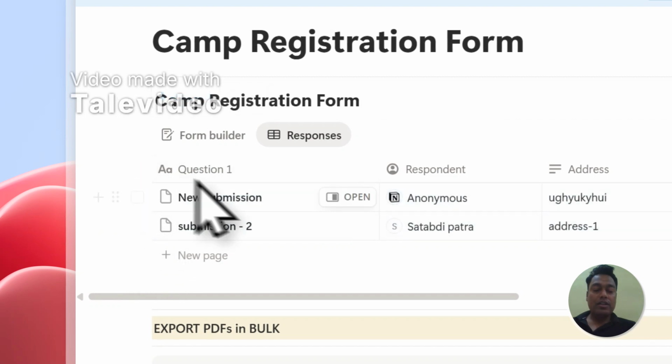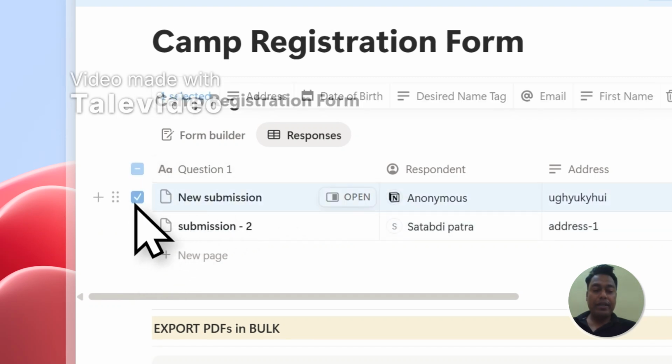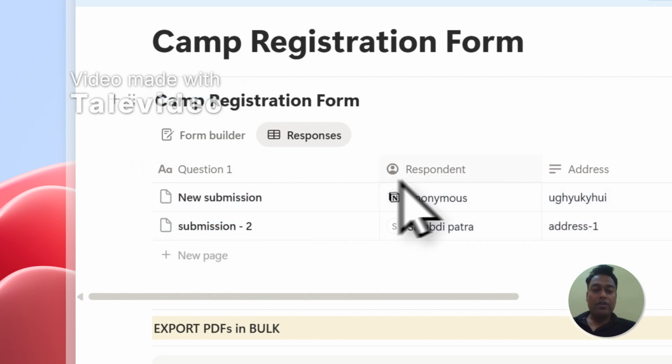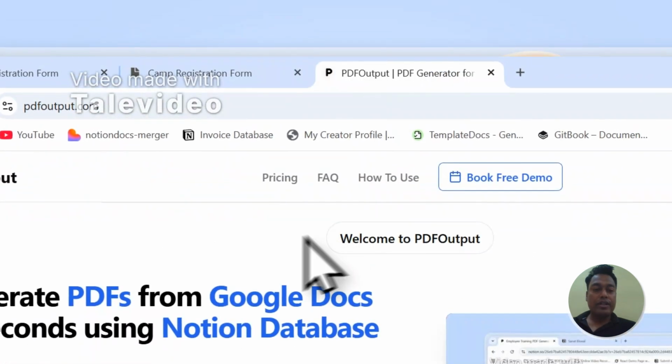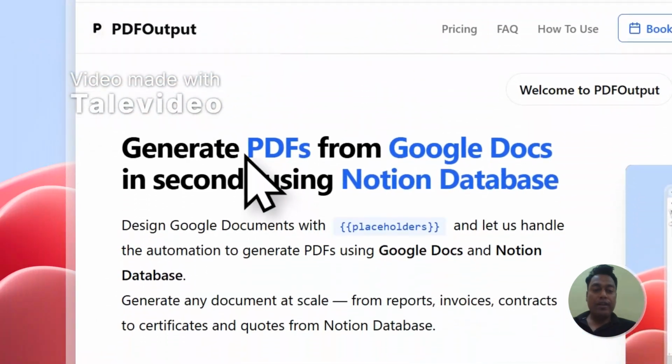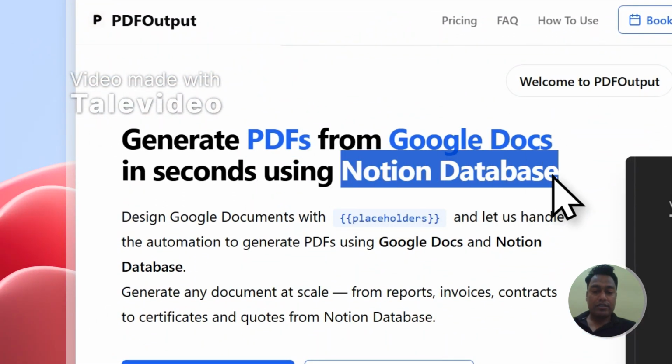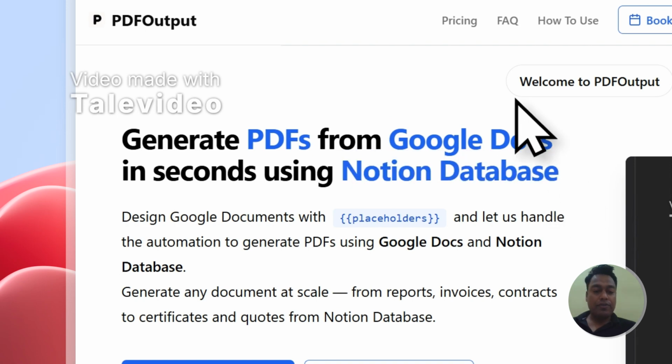What I want to create is an automation setup wherein I can create PDF files automatically for every submission that I receive over here. For this, we'll be using a tool known as PDF Output. PDF Output will help you create PDF files from a Google document with the help of a Notion database. So let us understand how this will work.